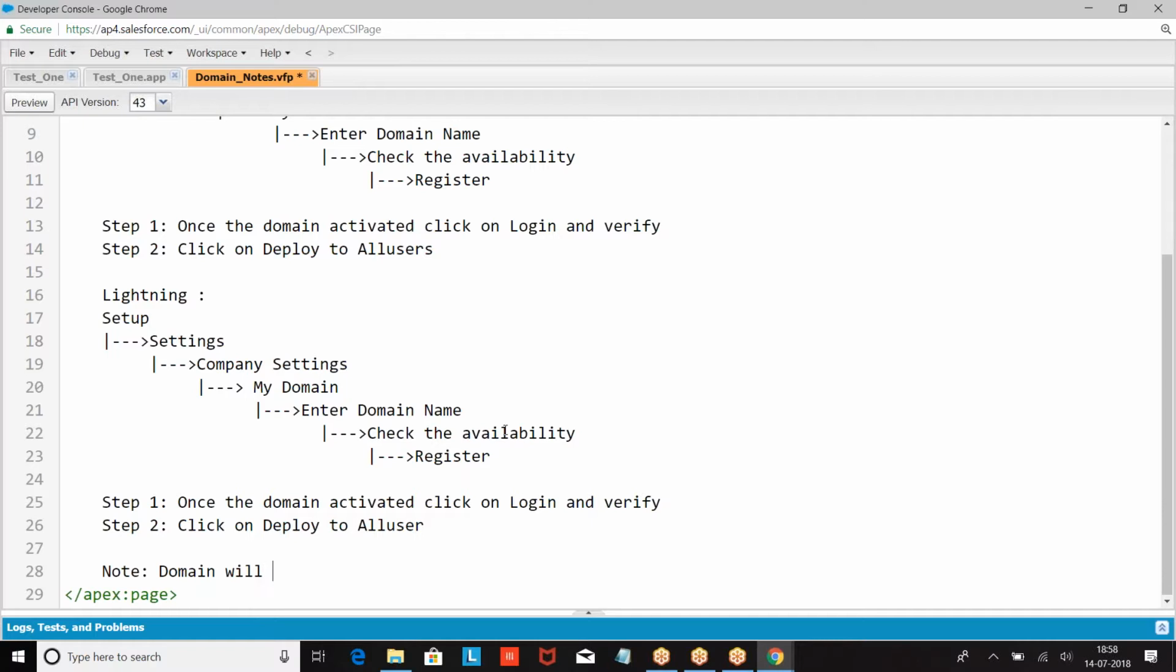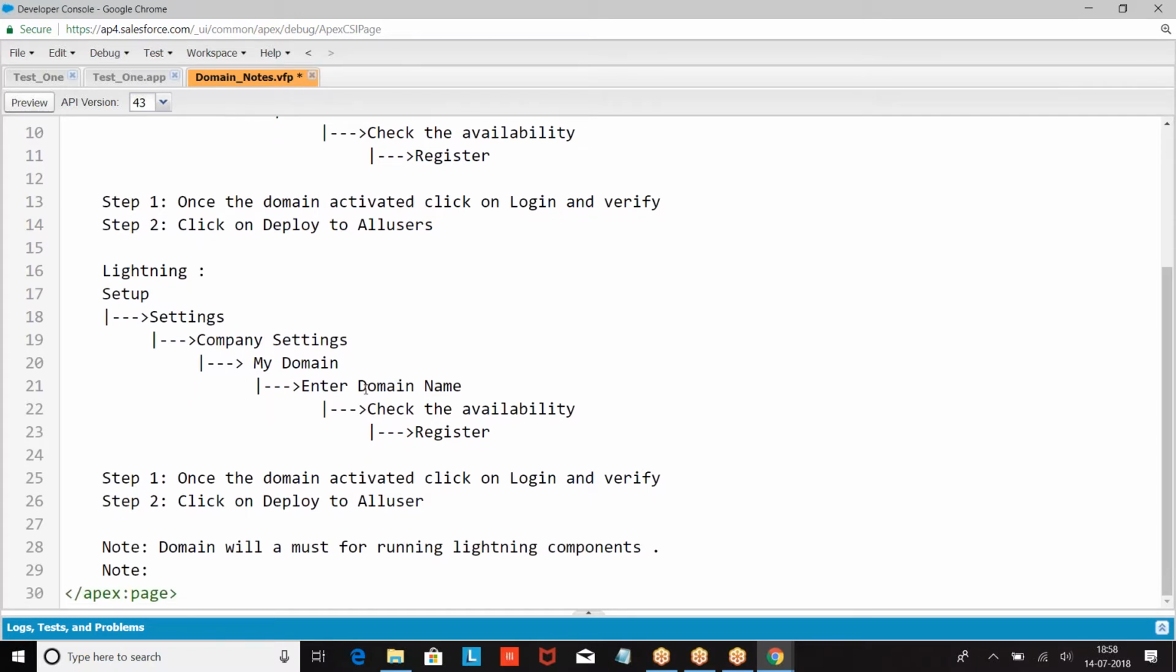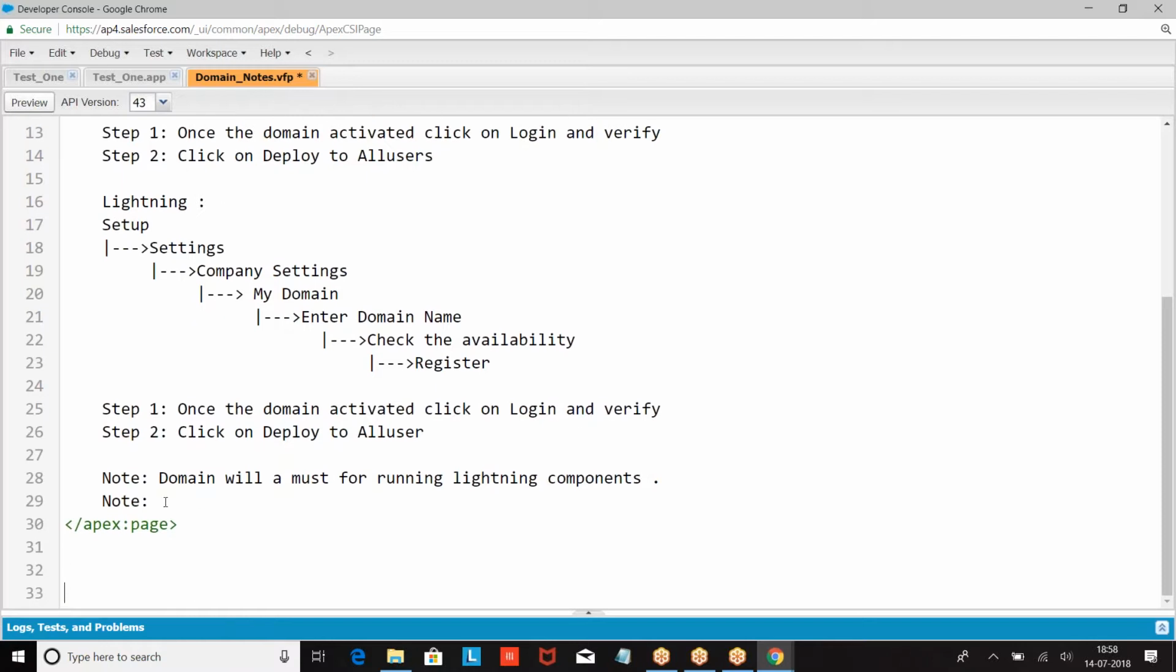Domain will be running the Lightning. Yeah, Satish, I have a question. Yes. If there is any existing domain in the classic version, can we use the same domain? See, boss, a company will have only one domain. If it's already created in classic, Lightning doesn't make a difference. It's not mandatory that we need to create a domain name when we migrate.